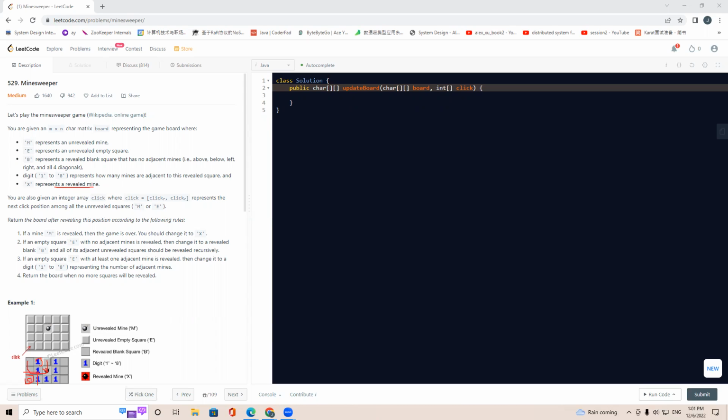So for this question, it has 3 rules. Return the board after revealing the positions according to the following rules. So let's look at the rules. If a mine M is revealed, then the game is over. You should change it to X. For example, there is an unrevealed mine here. If the click is here, right, we just change this M to X, and then return the board.